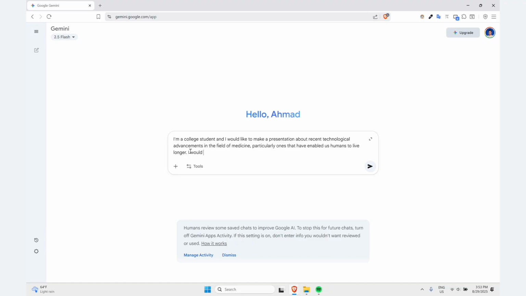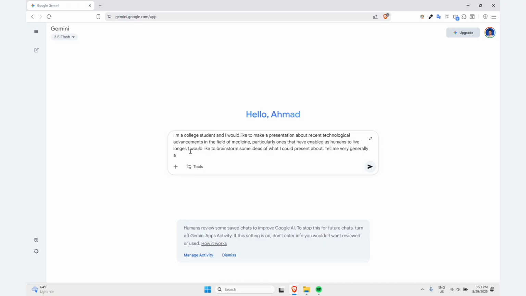So I would like to brainstorm some ideas of what I could present about. Tell me very generally, briefly, right? We have to specify. So we want to be general a little bit in the beginning and brief. We don't want the AI to go on and do a deep research, do something very long. So tell me very generally and briefly about the different types of technological advancements in medicine.